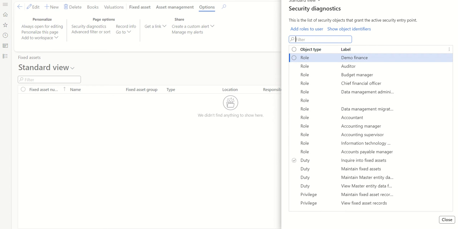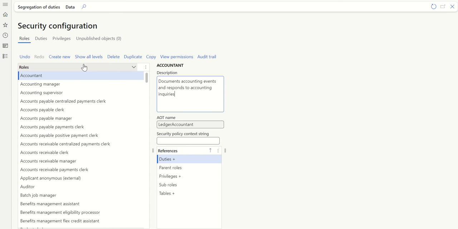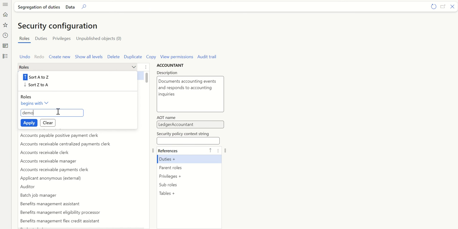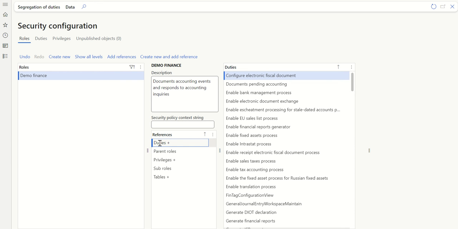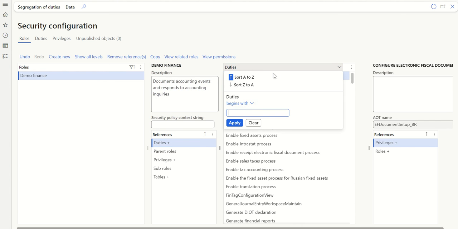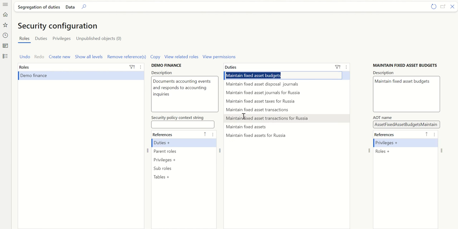So now I know maintain fixed assets is the duty that will give an option to add or edit my fixed assets. So let's come back to security configuration. Let's select the demo finance role that we created. So click on demo finance, click on duties. This will give a list of duties that I have created for this particular role. So let's remove the duty related to fixed assets. I think it's maintain fixed assets. So let me select maintain fixed. You can see there is maintain fixed assets. So I'm going to remove this particular duty from this role.